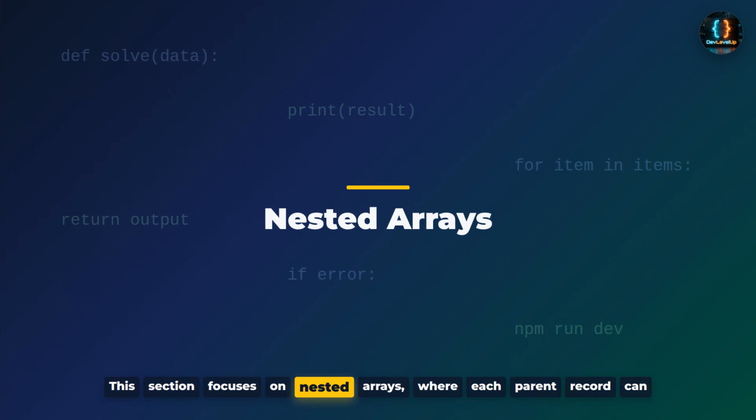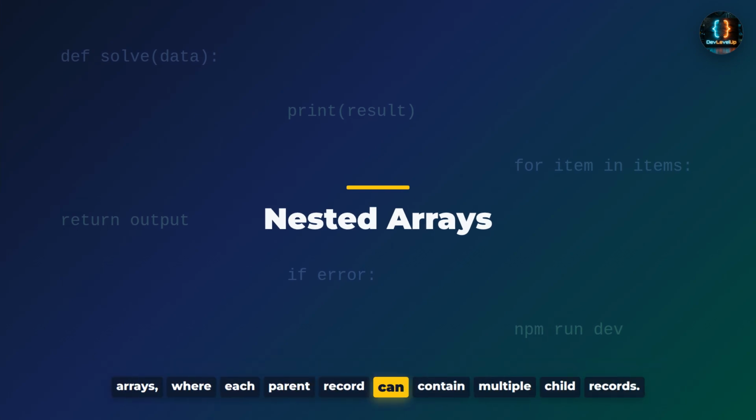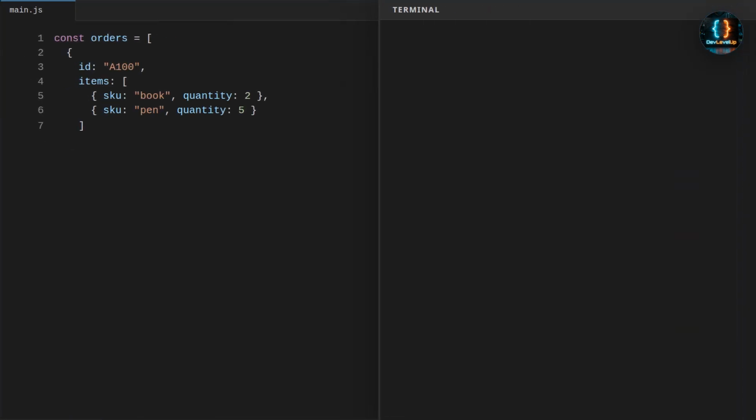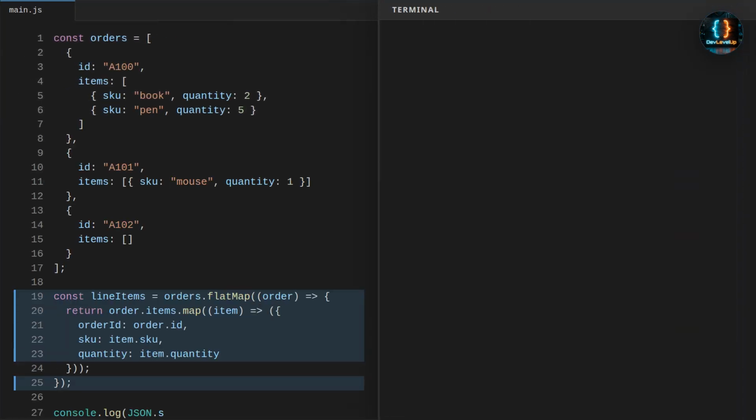This section focuses on nested arrays, where each parent record can contain multiple child records. A reporting script often needs one list of all purchased items, not separate arrays inside each order. Here, every order can produce 0, 1, or many line items. Let's use flatMap, run the script, and check the flattened report.